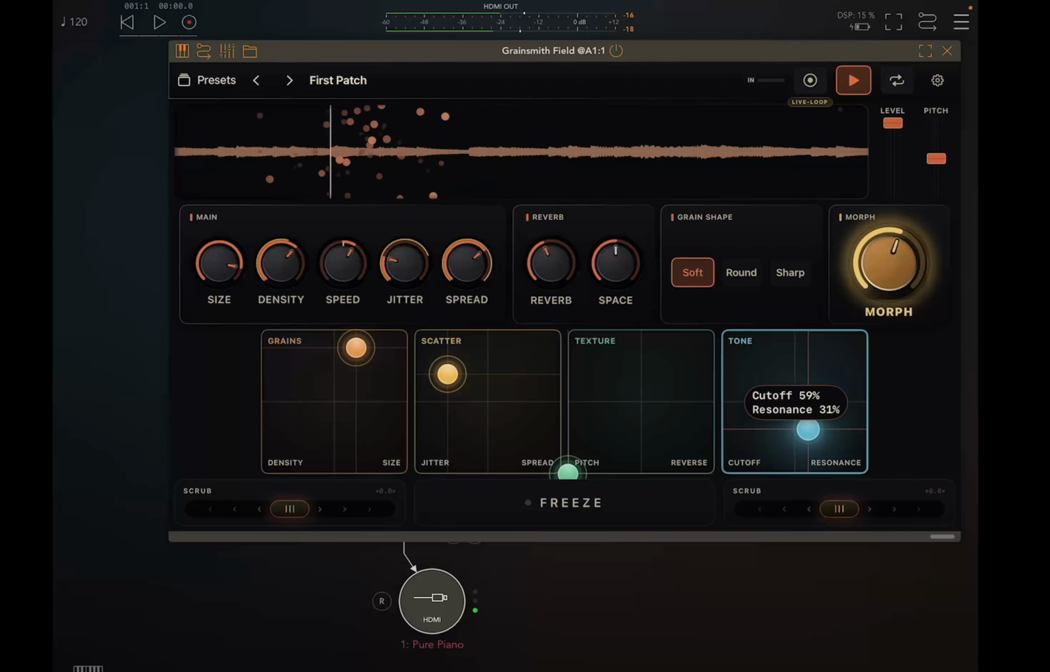As much as I love the desktop version of the Grainsmith plugin, I use it all the time, I have found playing it on the iPhone incredibly fun.